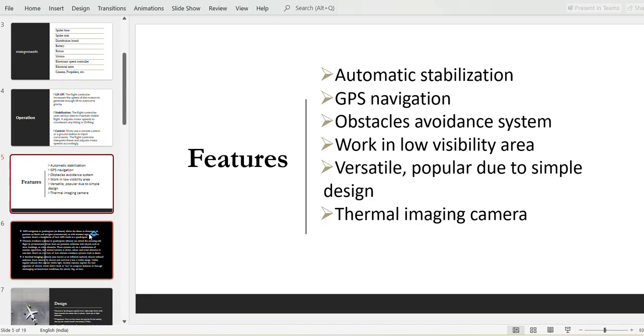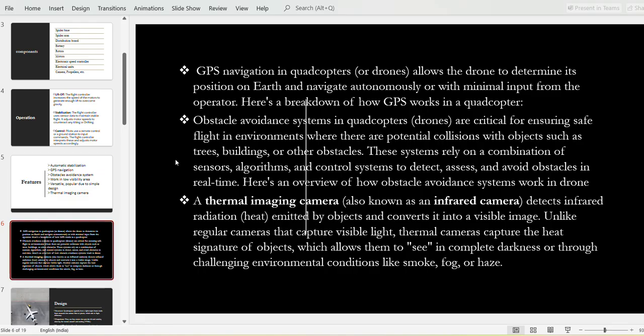In slide number 6, I am going to discuss in a little more depth some features like GPS navigation. GPS in a quadcopter or a drone allows the drone to determine its position on Earth and navigate autonomously or with minimum input from the operator. Here's a breakdown of how GPS works in a quadcopter.